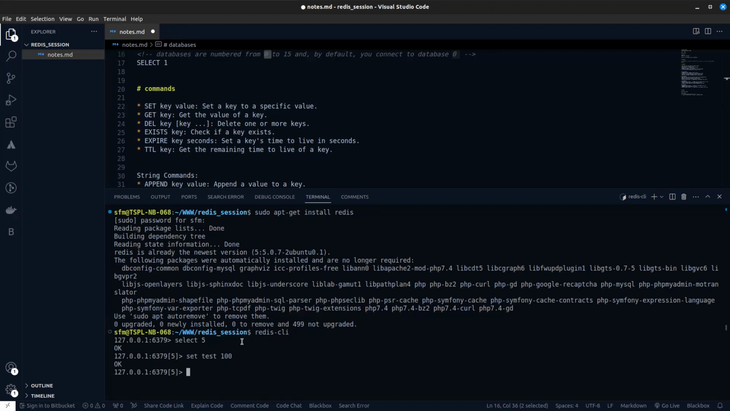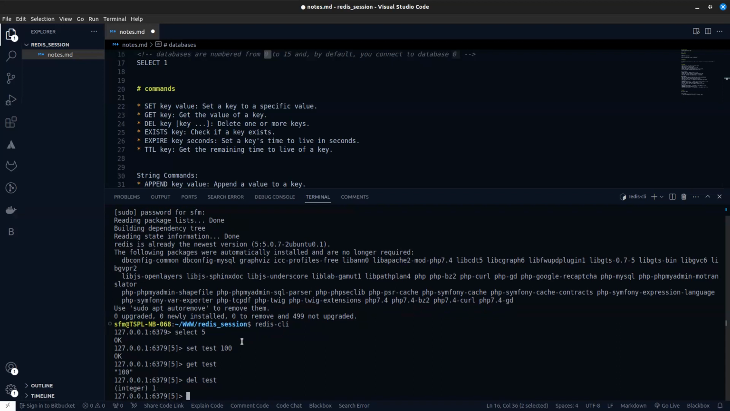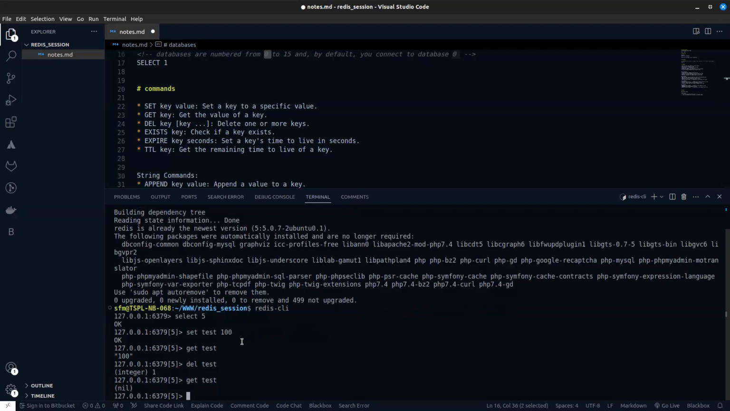Now we can use the get command to get the value. The key is test. The value is showing us 100. If you want to delete the value, it will be delete test. So it's done, it's deleted. If I again try to get the test key value, it will show nil.